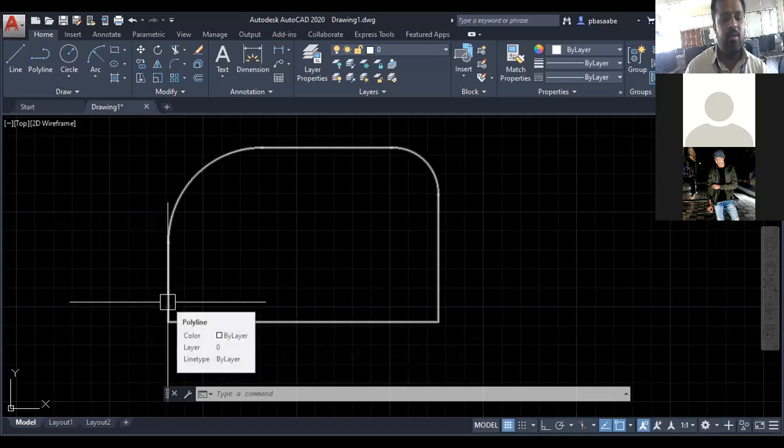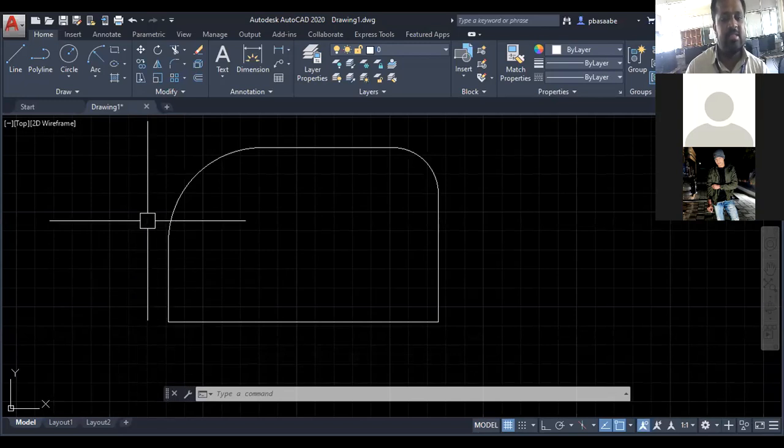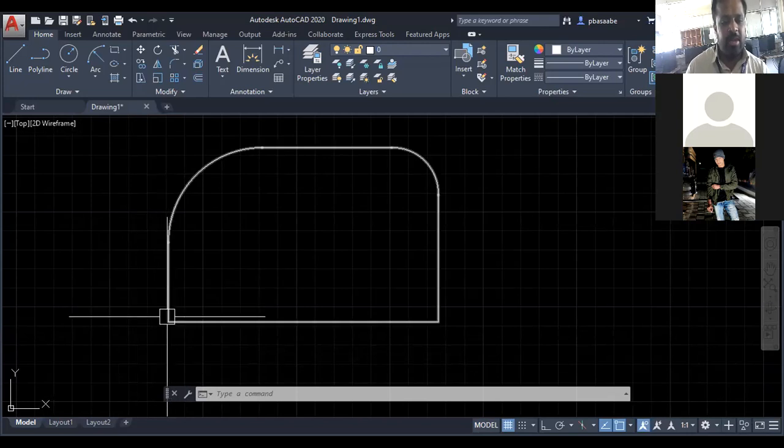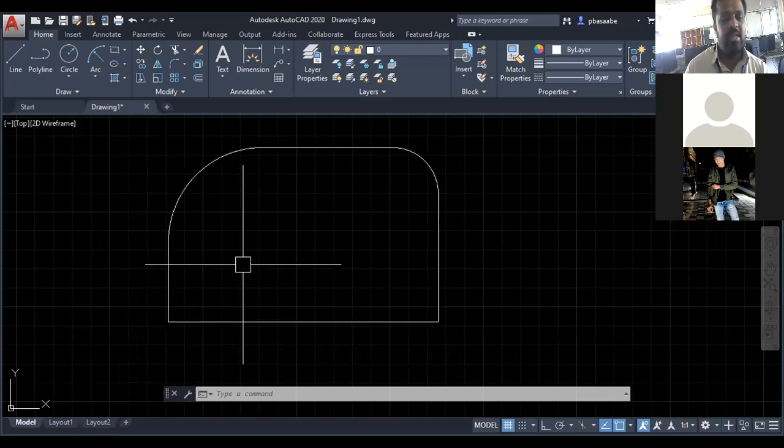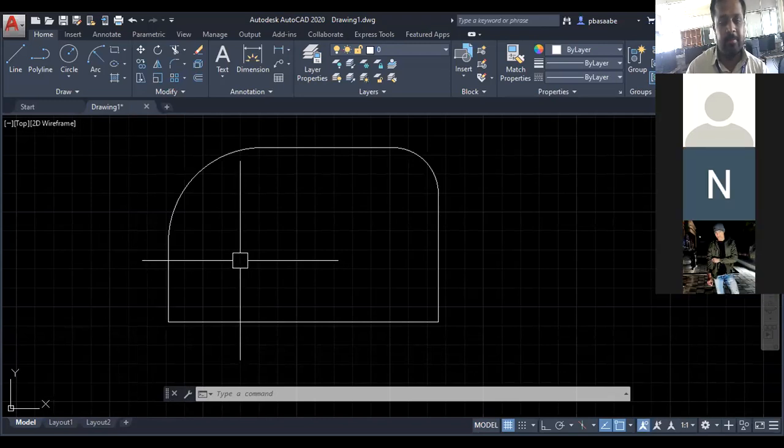Now tell me, what is the procedure for giving the fillet? Yes, tell me what I should do. How to provide the fillet at this corner? Please tell me the procedure.